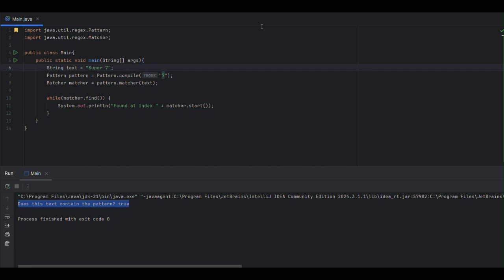So in conclusion, regex helps search and validate text efficiently. The Pattern and Matcher classes handle pattern matching. And regex is also widely used for form validation, search engines, and text processing.